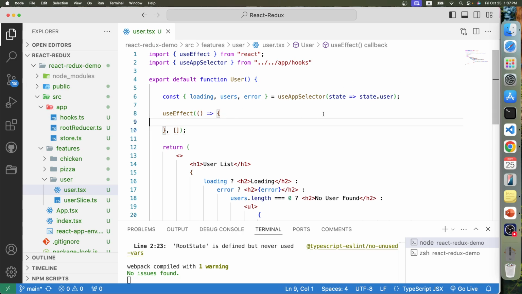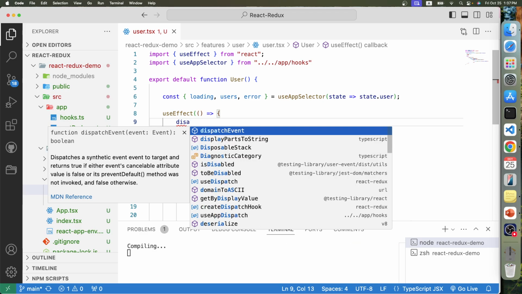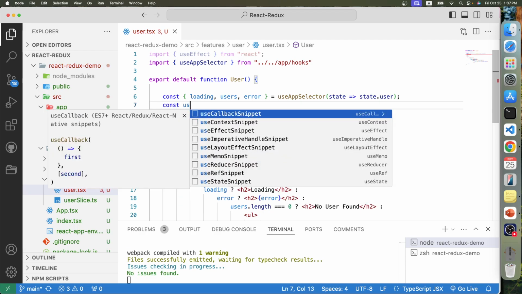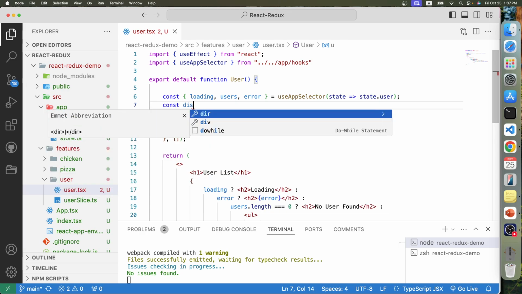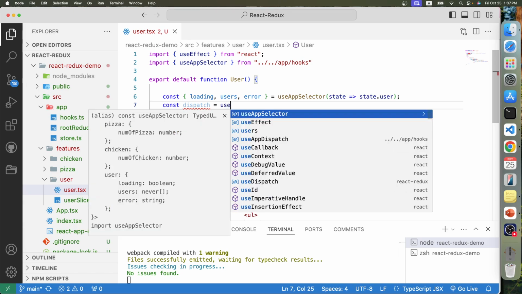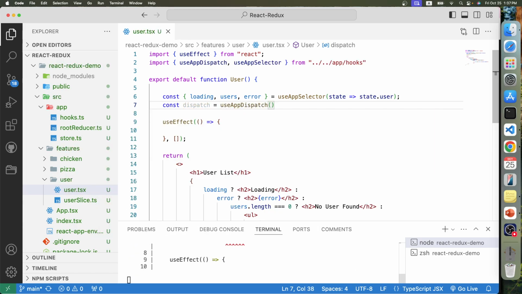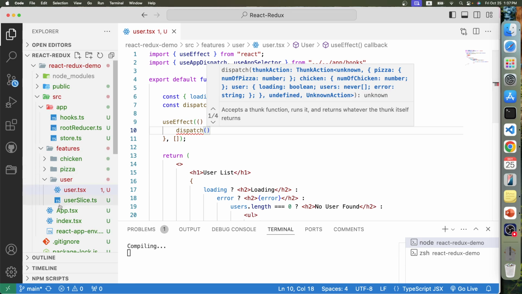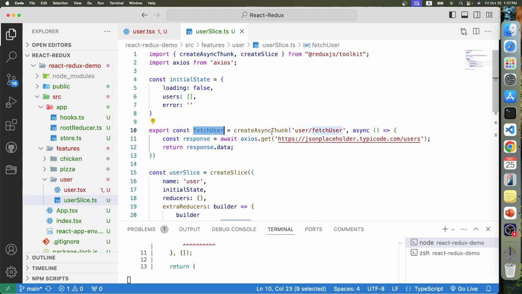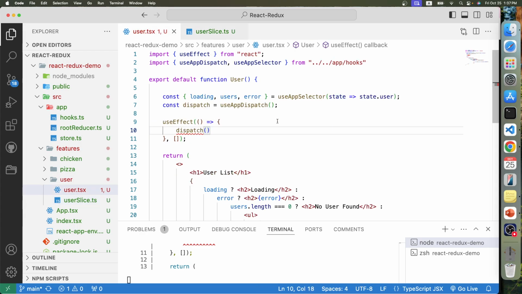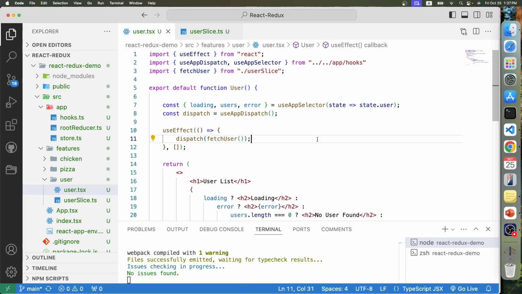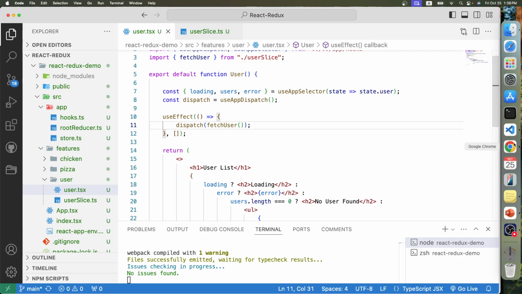And here I have to dispatch what? I have to dispatch an action. So where is the dispatch? We have to get dispatch from a hook. Okay, useDispatch. Dispatch equals useAppDispatch. Okay, and once we get that, we can dispatch an action. What is the action? The action is our createAsyncThunk, this one, which is fetchUsers. This is an action creator. Because fetchUsers is an action creator, we have to make a call, my bad. Okay, so now we have finished our user.